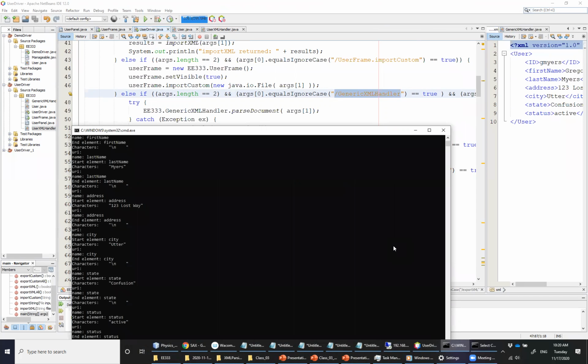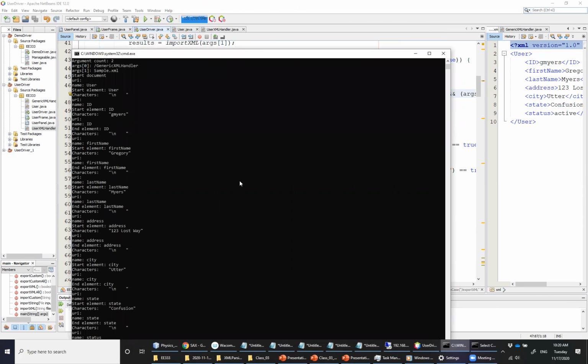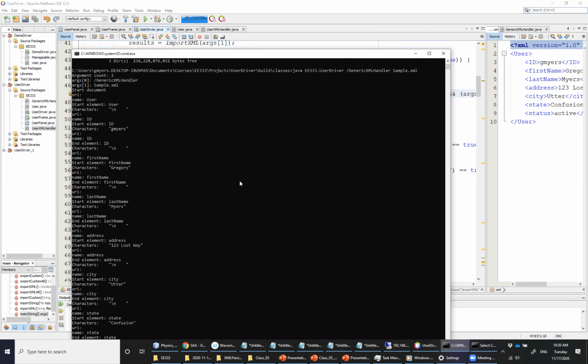And you'll notice here that what it does is it essentially creates a lot of noise. You can imagine for a longer XML file, there would be a lot of noise on the command line. But effectively, what you're doing here is you start the document, okay? You'll see that at the start of the document, then you then jump into the first element of the document. The first element of the document is the user.